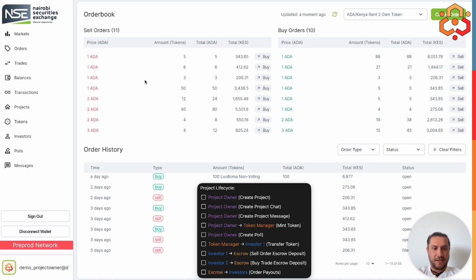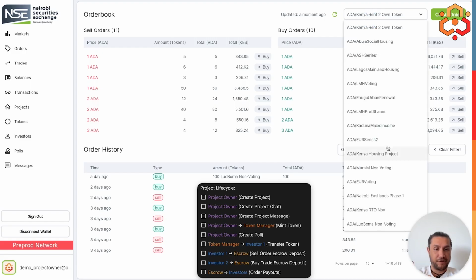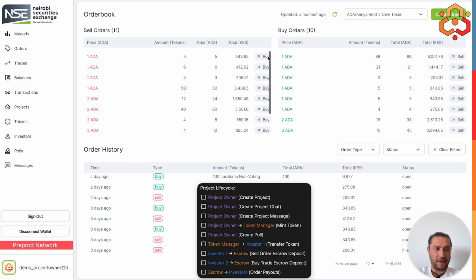By doing that, they will send those tokens to escrow. Investor two, which will be a different investor, will log into their account. They will go to the trading pair, which will be the newly created token pair because the token doesn't exist yet. They will see that sell order and they will purchase that order. By doing so, they will send ADA to escrow. And then the last step is escrow will facilitate the payouts to the maker of the order and the taker of the order. So that's the overview of what we will try and cover today in the demo.